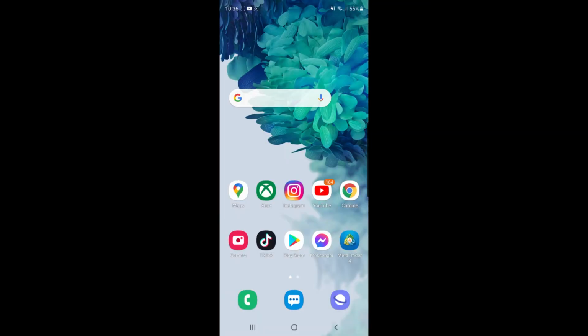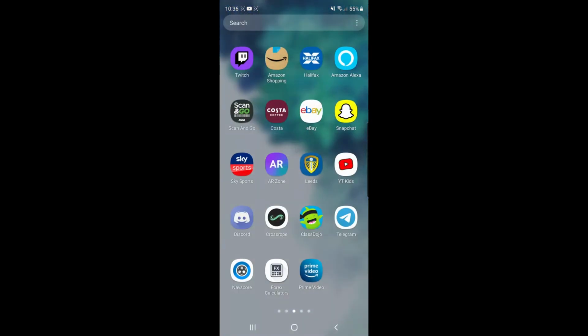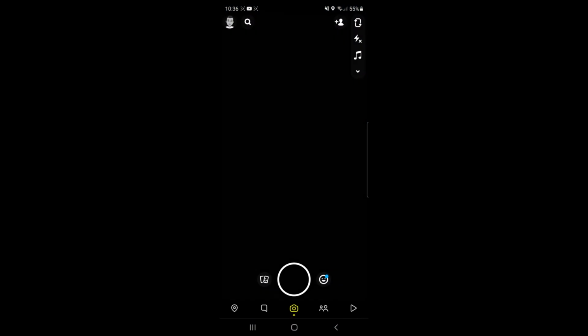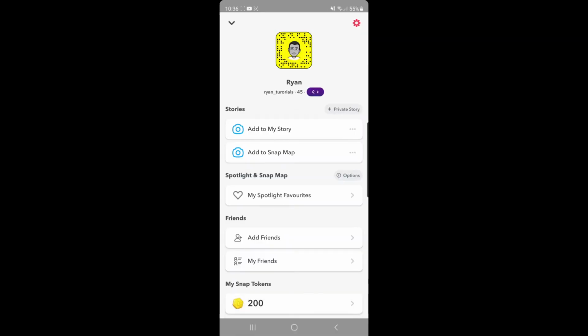So by doing this, you can increase your Snap score by a lot, like every 30 seconds to a minute. So how you do this is first open up Snapchat, and then I'll go to my profile and show you my score at the moment. So at the moment, my Snapchat score is obviously 45.